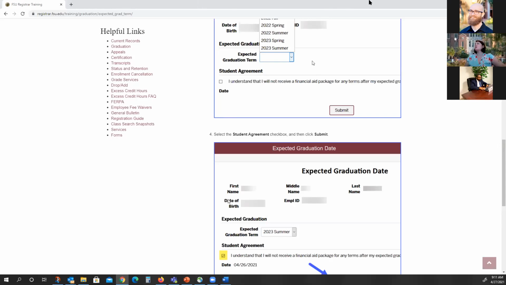Morning. So the next, oops, can you guys see, what are you guys looking at? Can someone tell me? I can't tell anymore what I'm sharing. I can still see the screen where it says expected graduation date. Okay.